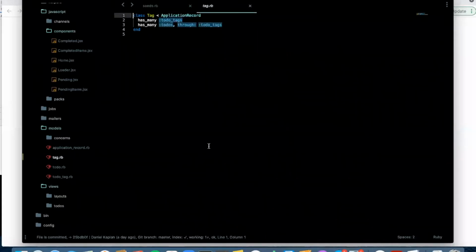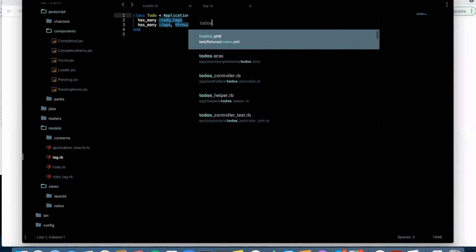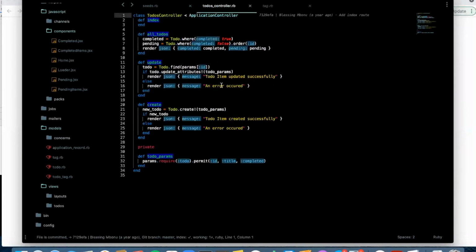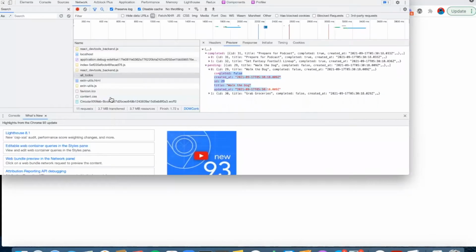So in your to-dos controller, the all to-dos method here, we're running the JSON, anything with completed, anything with pending. So we should be querying tags there as well. We need to write a query. So ideally, when we see this all to-dos command, we would see tags in here.